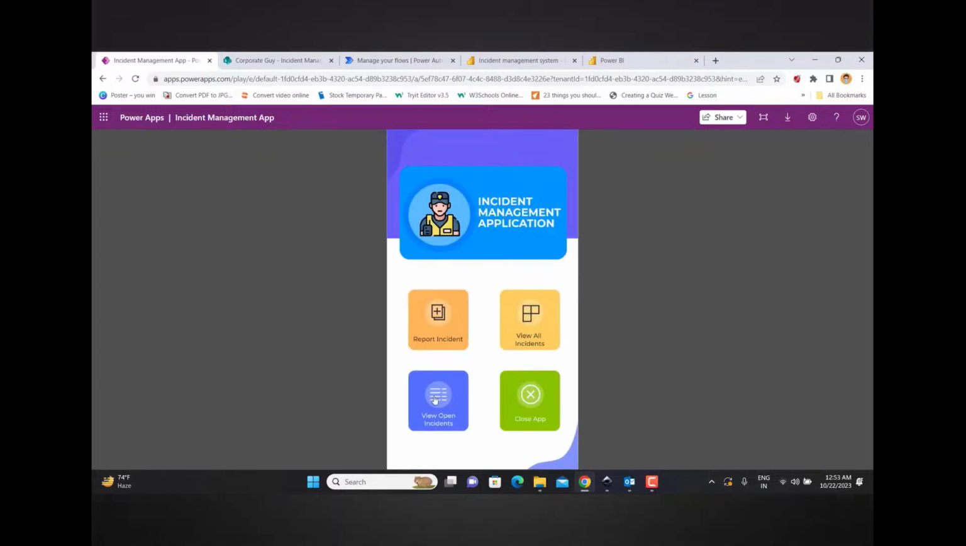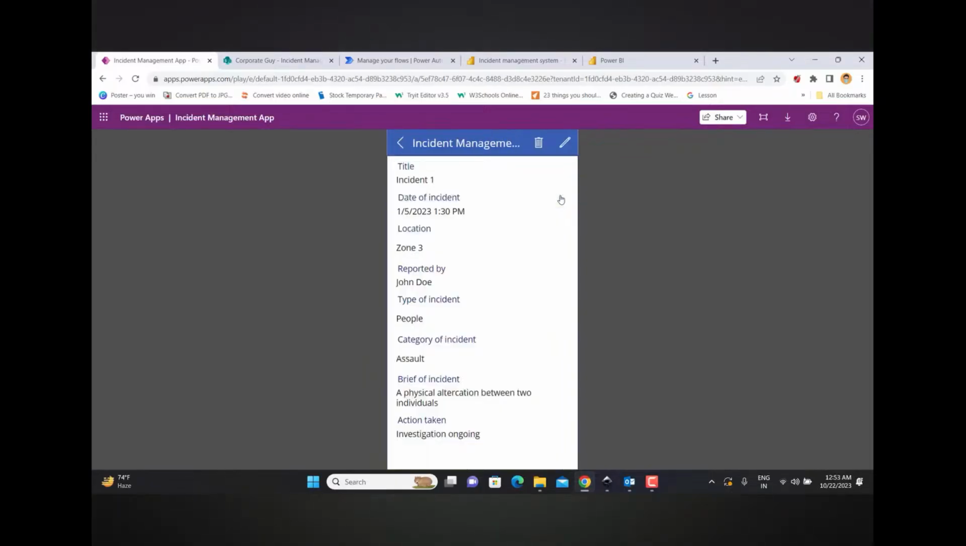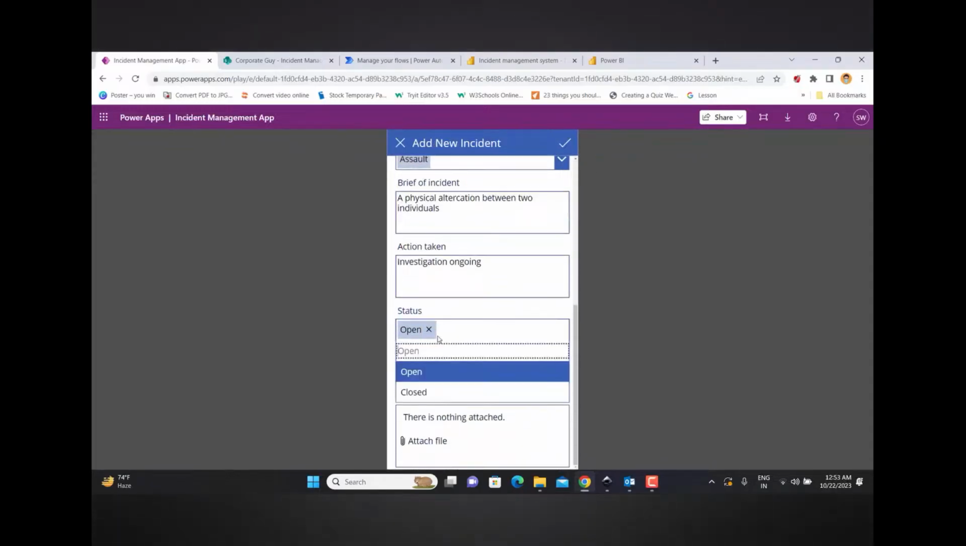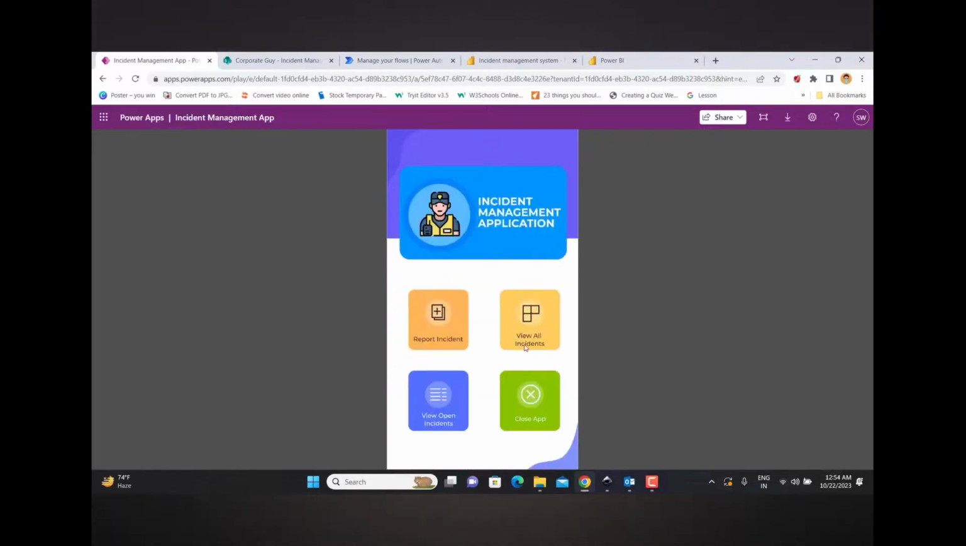All right, and then there is a second button which shows only those incidents which are open and yet to be closed. It can be an investigation or some kind of process which is not completed, so that incident is not closed yet. You can update the status from open to closed, and submit it back, and now it will be moved from the open list of incidents to the all incidents list. So these are the two buttons you can use to update and view incidents, but the most important one is to report an incident.